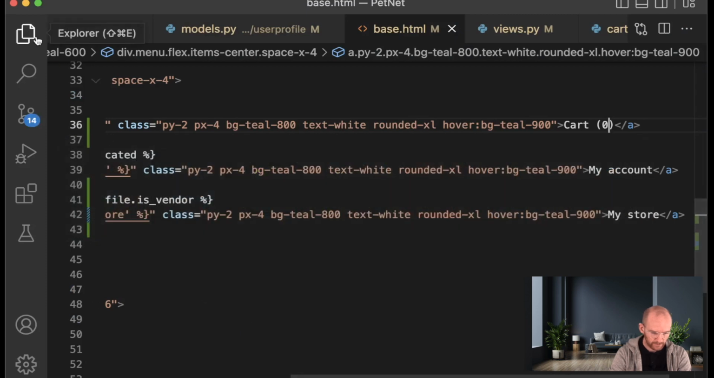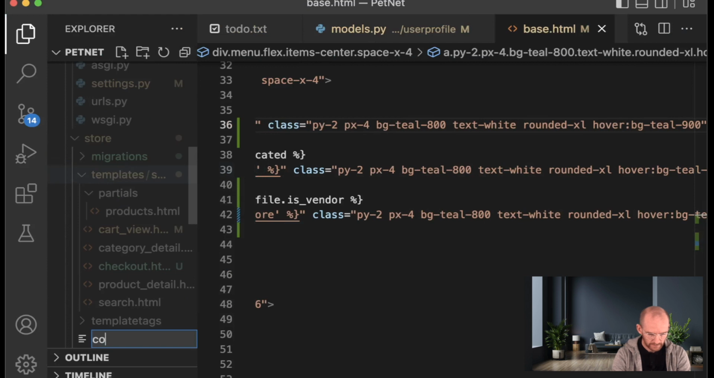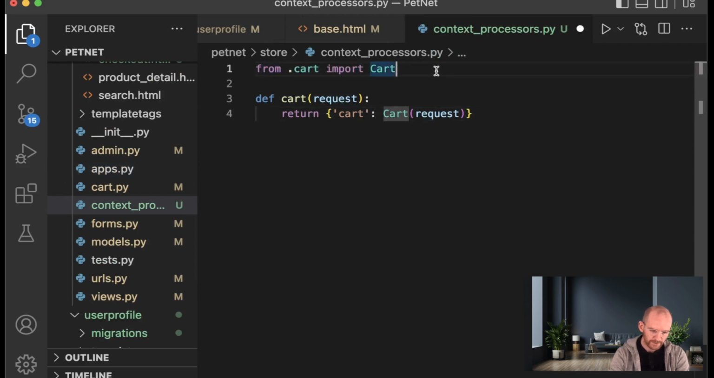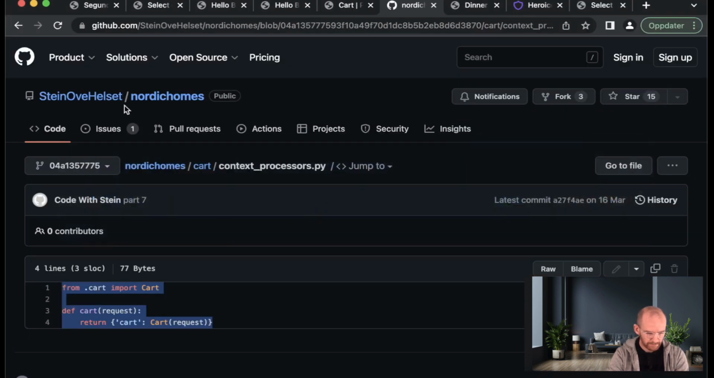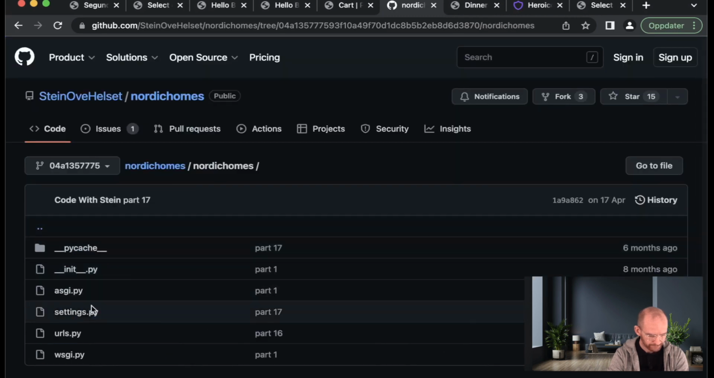So if I then go back to the store app, create a new file, context processors.py, just paste in this. So we import the cart, and then we create a new cart function and pass it into a context like this, where we create an instance of the cart and set in the request. But it's still not available to be used in the templates because this needs to be configured in settings.py.